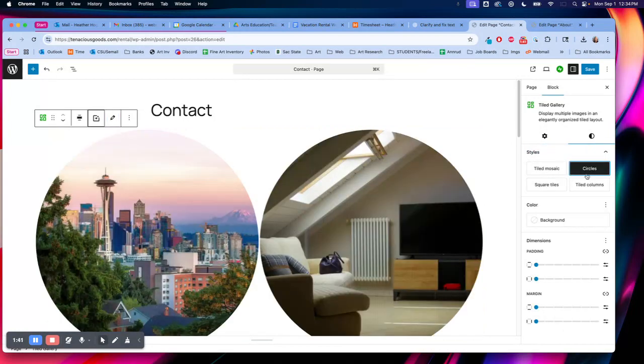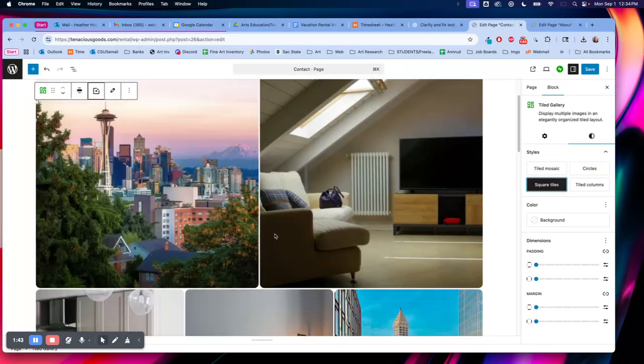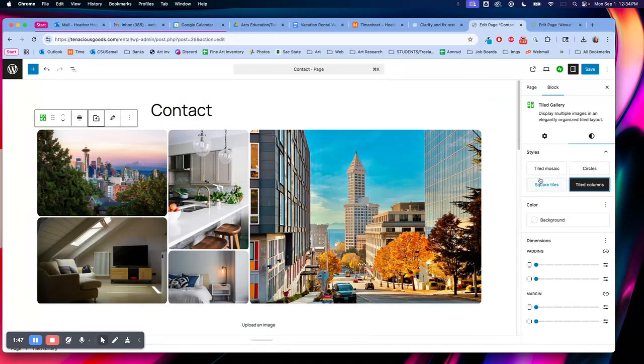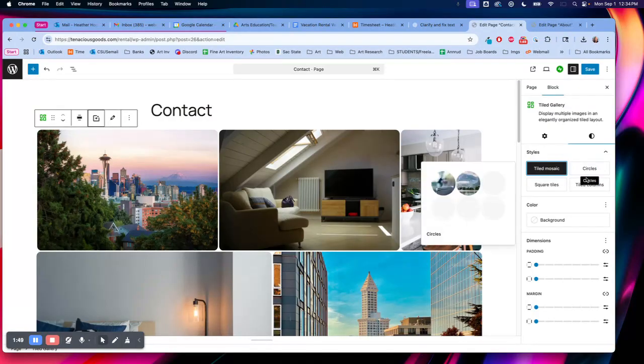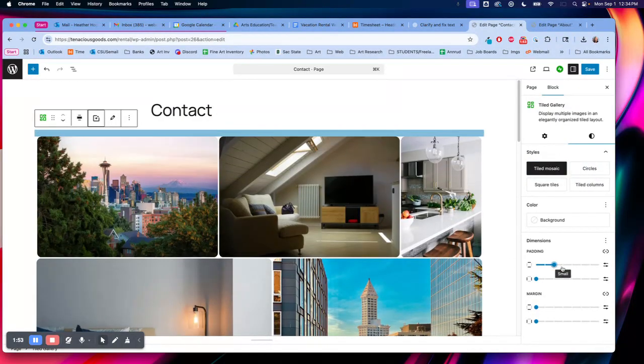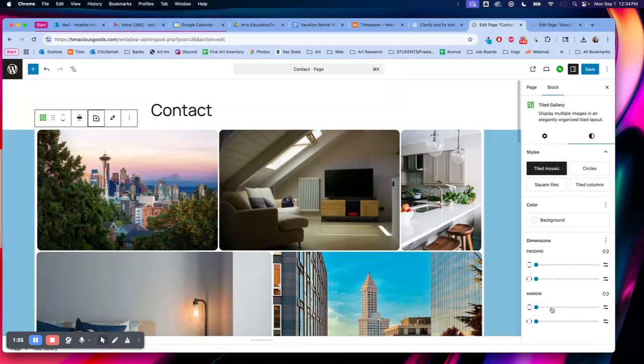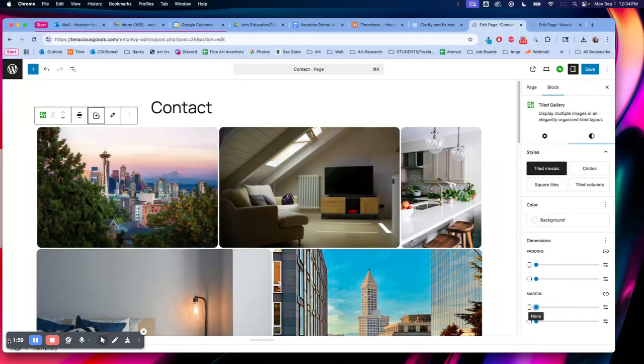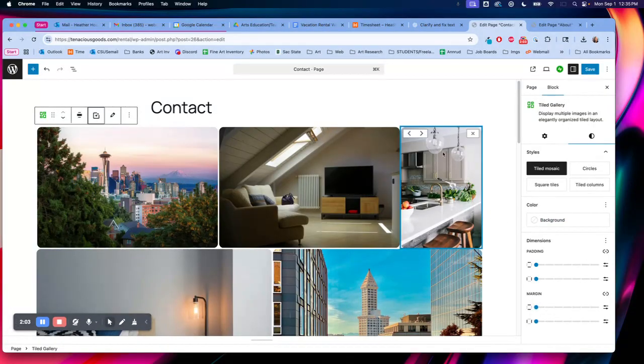You can do circles, squares, columns, regular tiled mosaic, tiled columns, tiled mosaic. You can change the padding and the margins of the whole thing. I think you can change it between them. So you can play around with the different options there.